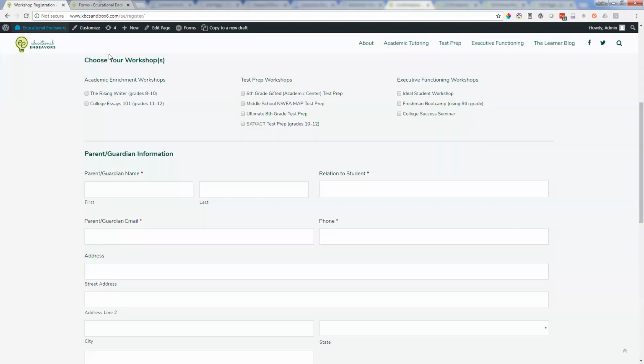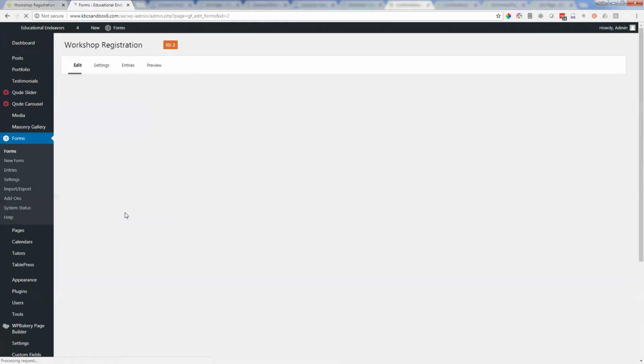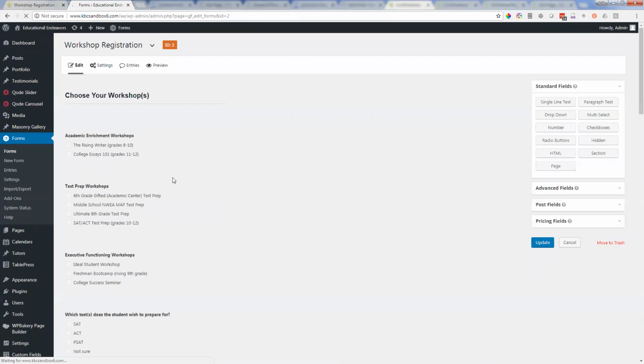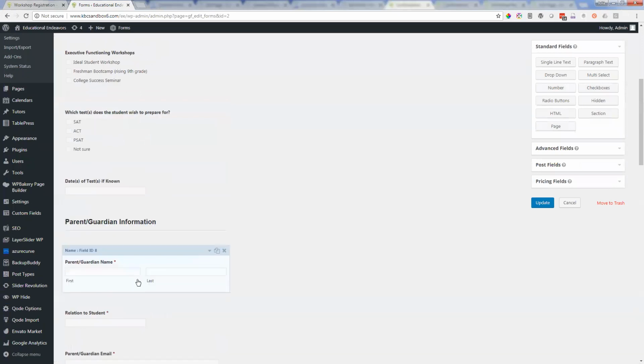So this is a workshop registration form. I'm going to use this as an example. So that's going to be this form right here. I'm just going to click on that. Okay. And we have all of our options here. A lot of these are check boxes, which are pretty straightforward, but then a lot of these are just kind of like regular fields as well.